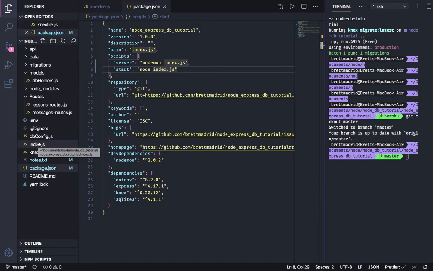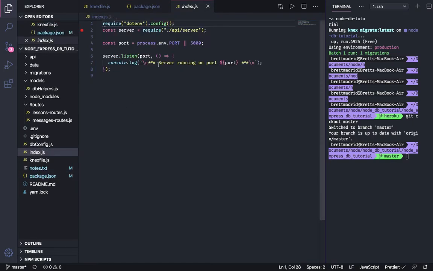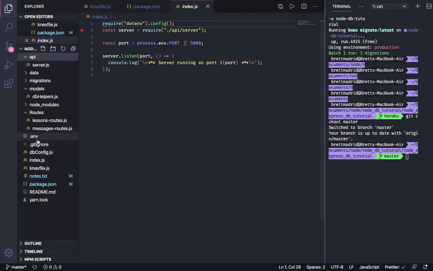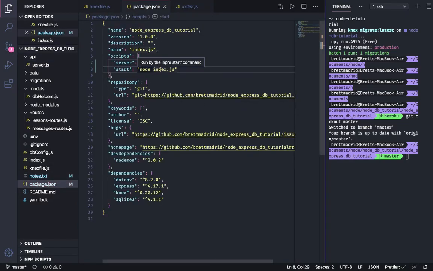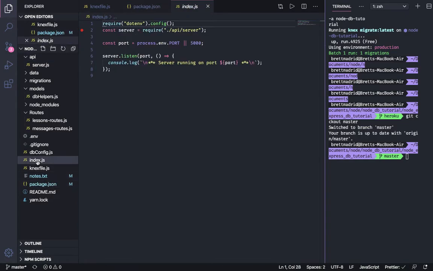Remember how I told you we separated this simple index file from the server file over here. This index file's sole purpose was to interact with Heroku. Basically, what I meant was the package.json start script is going to point to this file right here, and this is going to be the entryway into running our app on Heroku. Okay, so we've made that change.